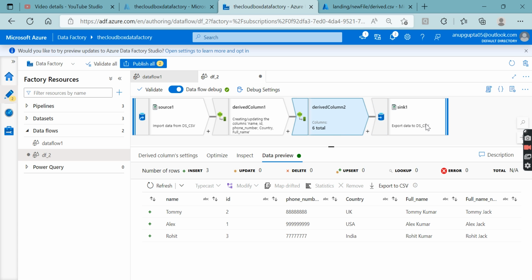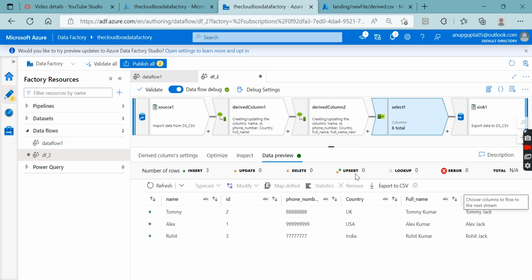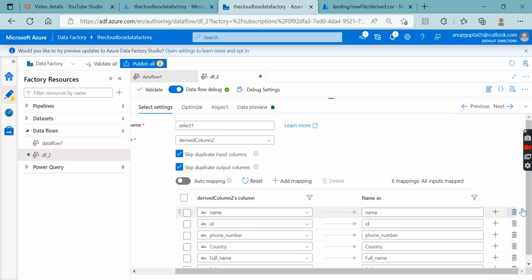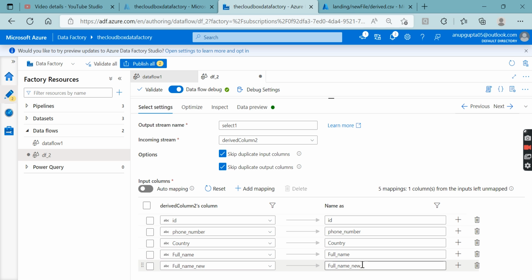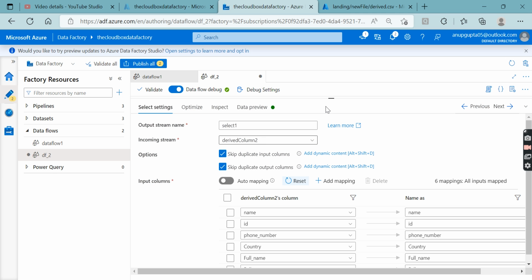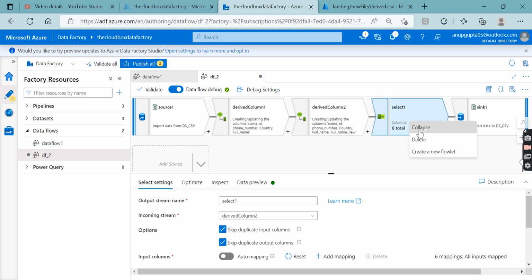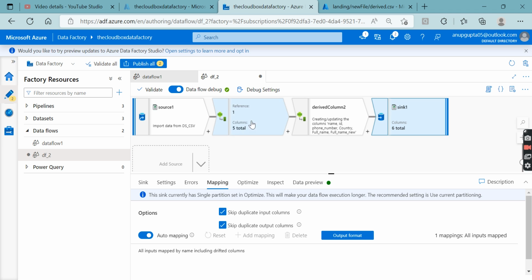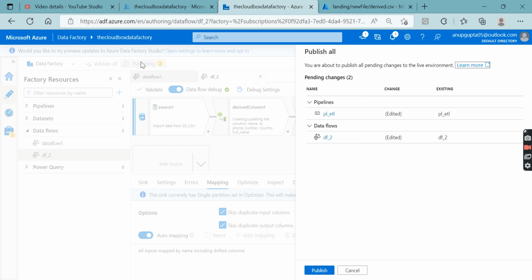And suppose we want only 4 columns again, right? What we can do, we do not want name now. We want full name new. We want country and all things, right? How we can do it? Let me first remove it and save it. Now sync, auto mapping is fine. Let me publish the change.